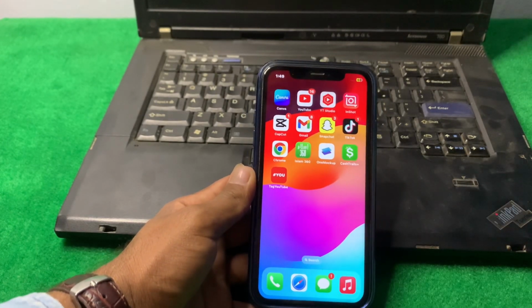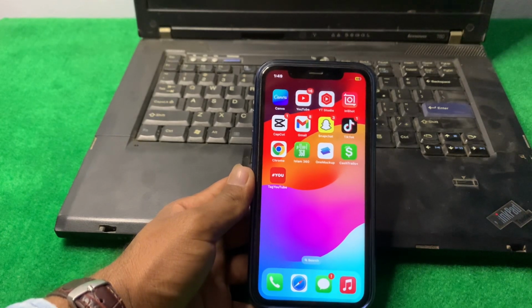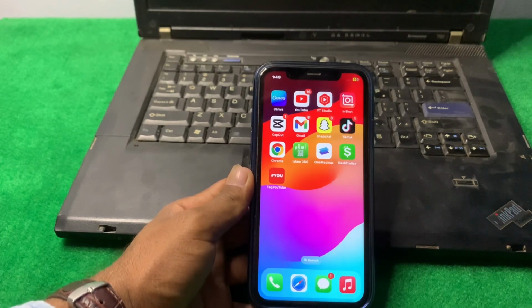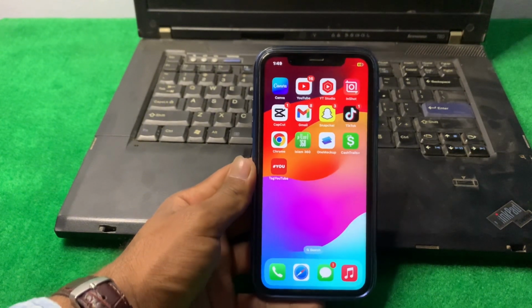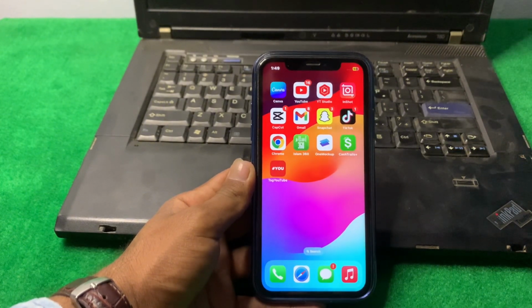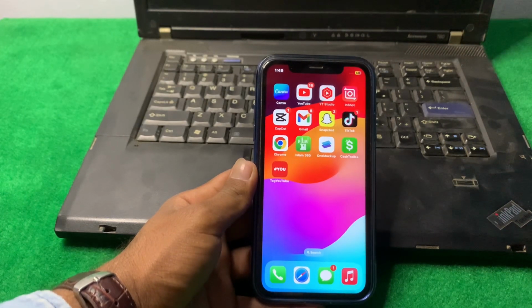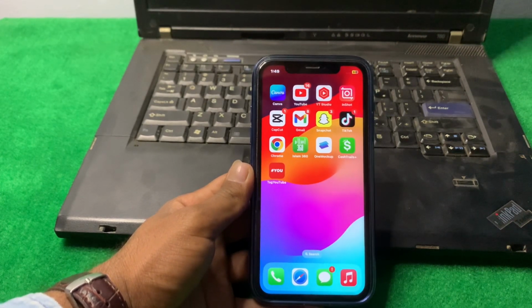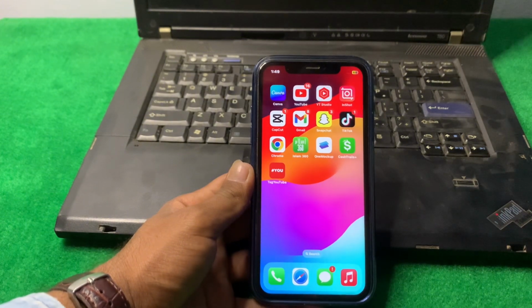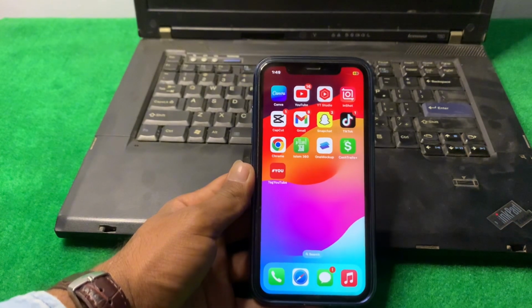So guys, in this video I'm gonna be showing you how to fix control center not showing on lock screen after iOS 17. So guys, many of you iPhone users are reporting that they cannot show control center on lock screen. So guys, if you are facing this problem, then how can you fix it? So guys, let's start our video without wasting any time.